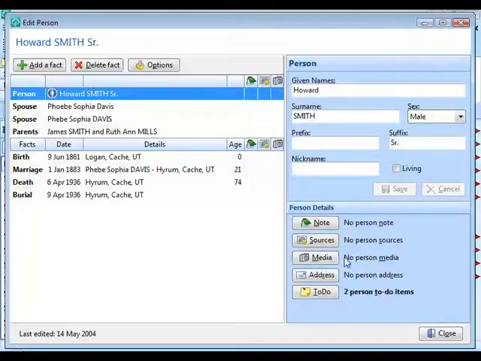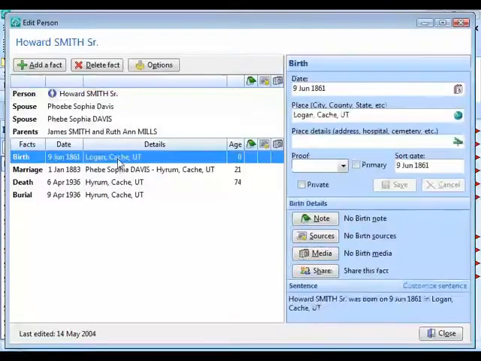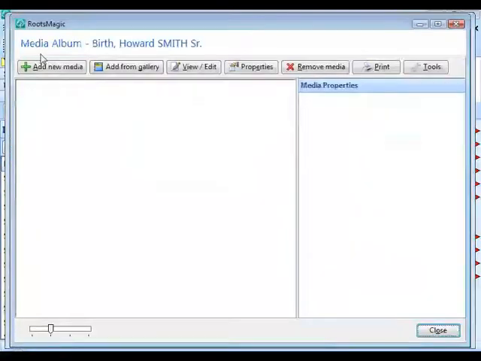On the other hand, if I happen to be highlighting the birth event and click on media, that's going to open up the media album for his birth. So in other words, I'm attaching any pictures or media items to his birth event instead of just to him generally. That could be useful for putting a baby picture, things like that. We're going to be coming back to this album so we can show you all the different kinds of things you can do.